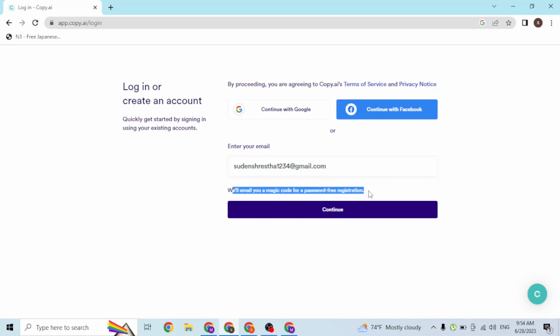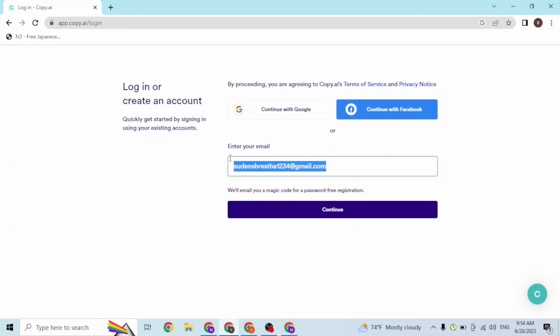The moment you click on continue, a code will be sent to the email address which you entered over here. And after you have received that code, on the next step, enter it and you will have registered an account on Copy AI, and you will have to customize your account later on.